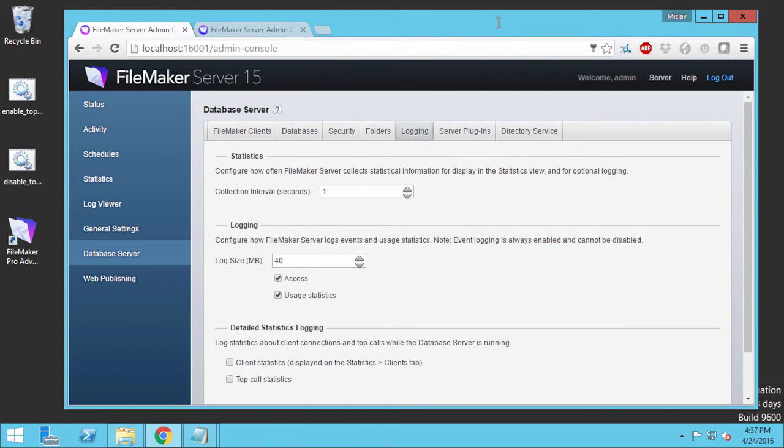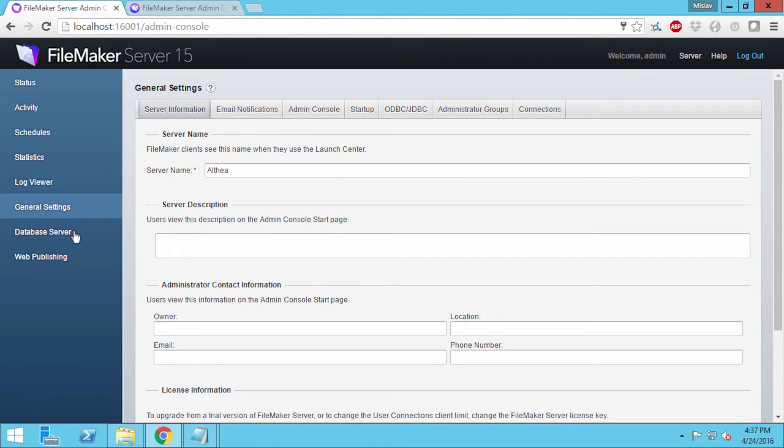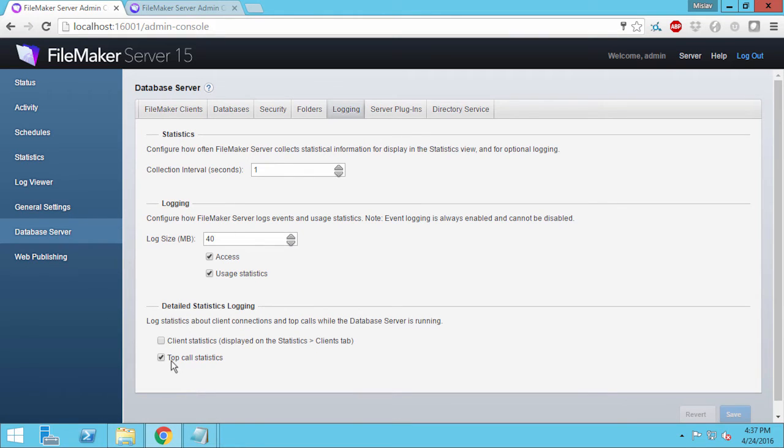And note that the checkbox doesn't refresh right away. Even if I go to another tab and come back, it still doesn't refresh. But if I navigate to another section and come back, now we can see that it is enabled. The client stats and the top call stats are collected in intervals, and the duration of the interval is set up here. I have it set to 1. The default is 30 seconds.